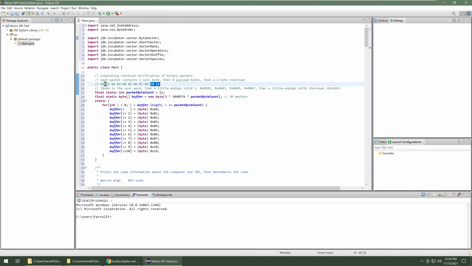In the payload region, I'm sending 4 16-bit signed integers, and they are little endian. In other words, they are little endian shorts, if you want to use Java's terminology. Because it's little endian, that would be equivalent to hex 0201, hex 0403, 0605, 0807. And then finally we have the checksum, which is also little endian, so it would be hex 1410.